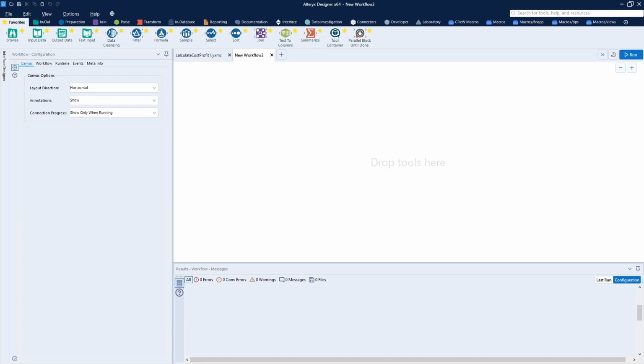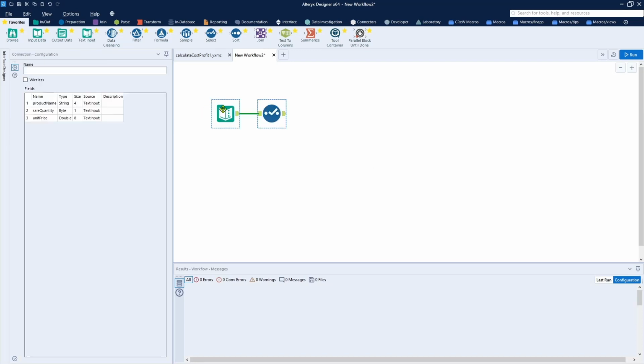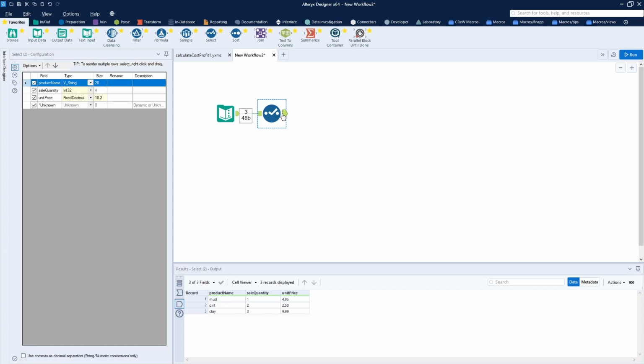So all I want my workflow to do is to have some data. As you can see here, I have a product, a unit, the sales quantity, and the unit price. From that unit price, I want to determine what its cost and profit are by going into the macro that does that calculation for me with no additional parameters, just simply the data stream coming in.